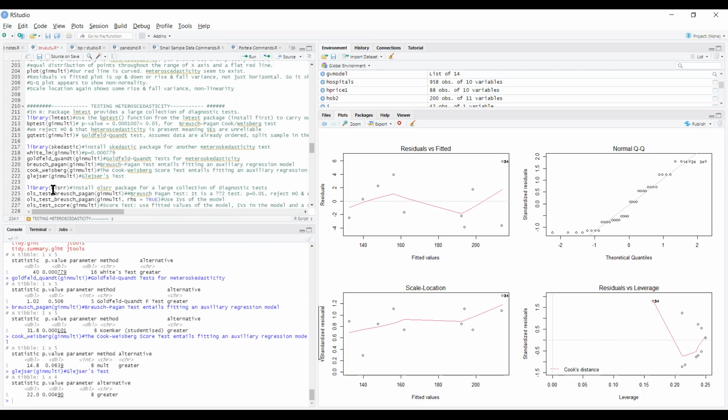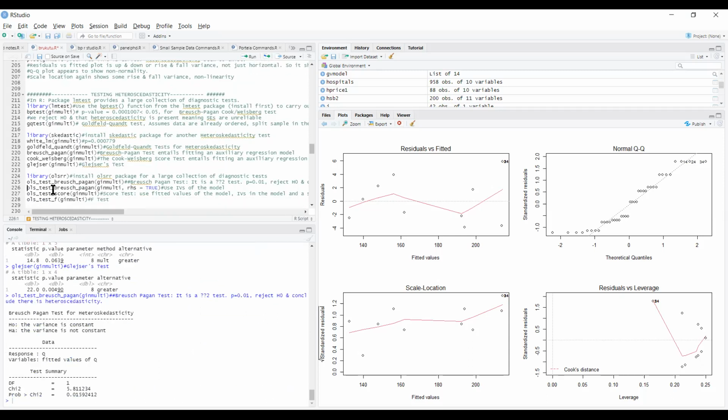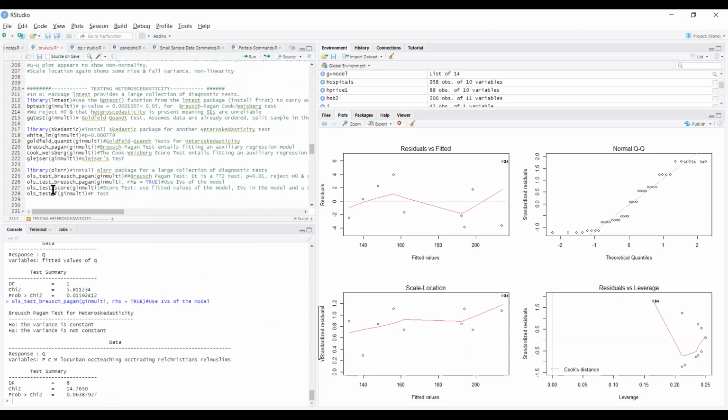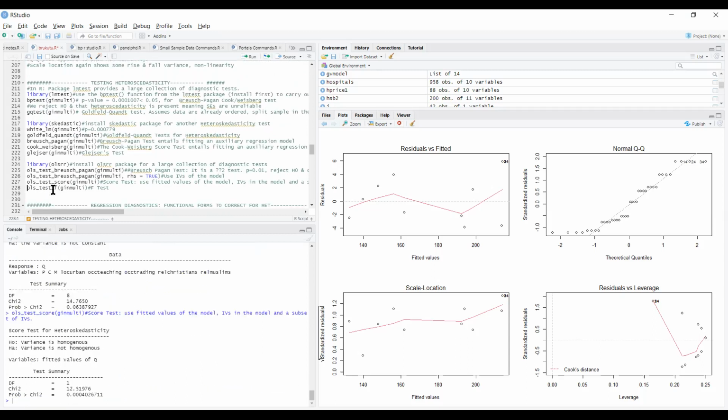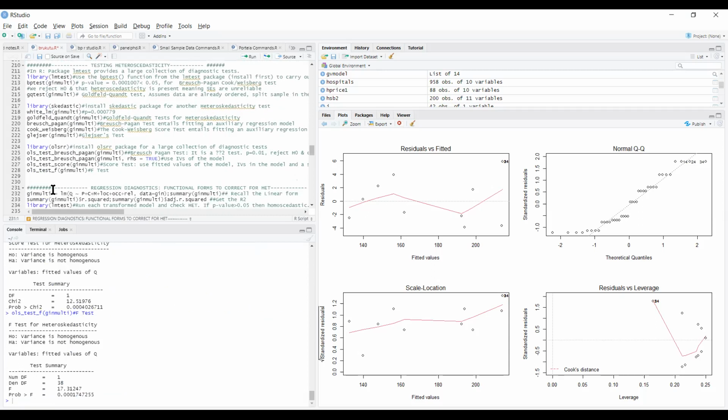If you do the Glejser, that is 0. And then you come for other ones like this, they are all exhibiting almost 0. The p-values are almost 5%, 6%, 0, 5%. This is 0, and then this one is also 0. So basically, there appears to be some heteroscedasticity in our regression.